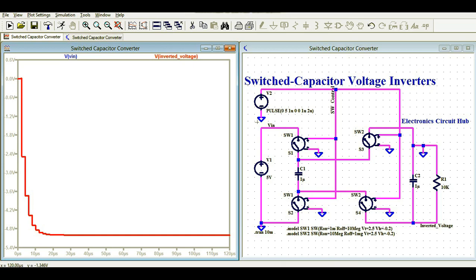If you Google it, you can find this topology over the internet. You can easily find it and check whether this circuit is matching with those circuits or not, because I have taken the reference from the internet to design this circuit in LTSpice. Instead of a voltage control switch, you can also use other switches like a MOSFET, whatever you have in your design. You can use those switches to generate this kind of voltage. So hope you understood this topology. You are now able to design and simulate the switched capacitor voltage inverter in LTSpice.